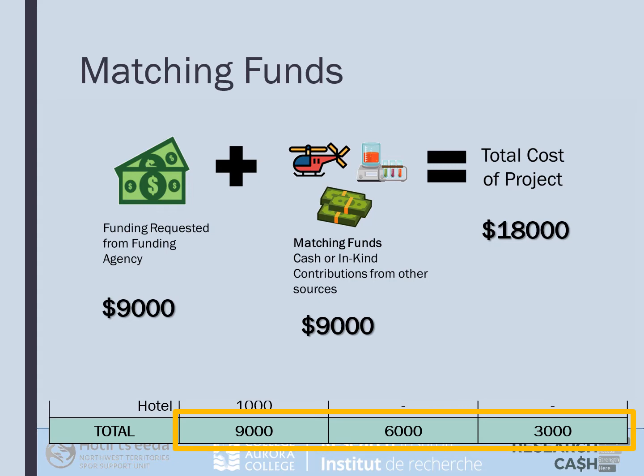And understanding the matching funds is important as many funders and programs cannot fund 100% of the cost of a research project. Researchers are often required to secure matching funds, either cash or in kind. So when you're applying for research funding, matching funds can be demonstrated by submitting letters of support from organizations that are promising cash or in-kind support of your project.